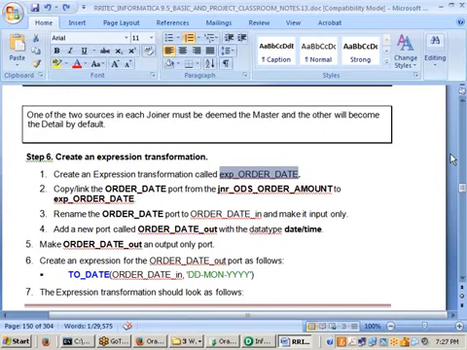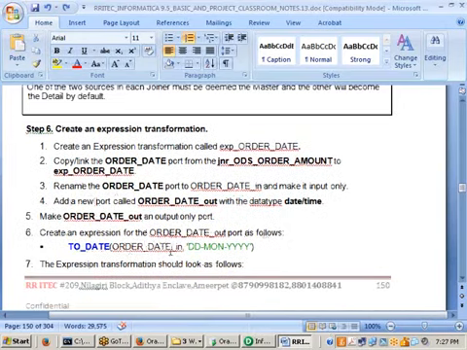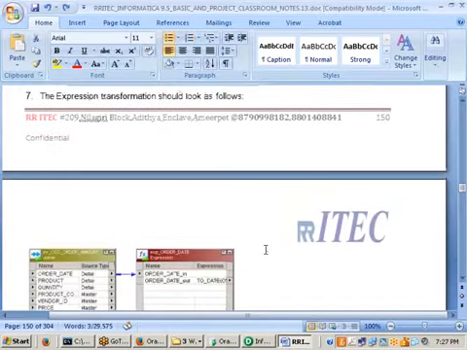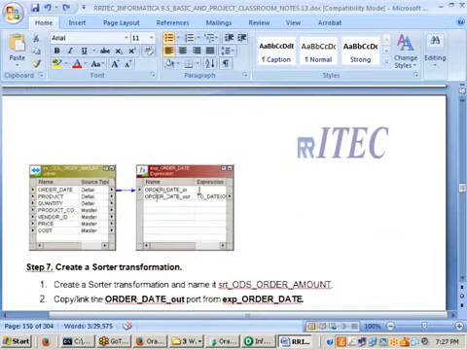Now let us go and try to do this one. We are taking this order date and we are creating one port and writing the formula as order date in the DD-MON-YYYY format, and finally it looks like order date in, order date out. We are trying to convert like this. Try to do it only for the order date column.